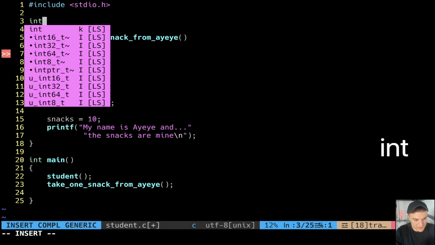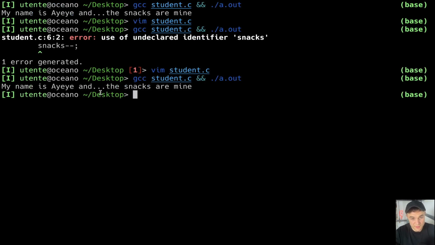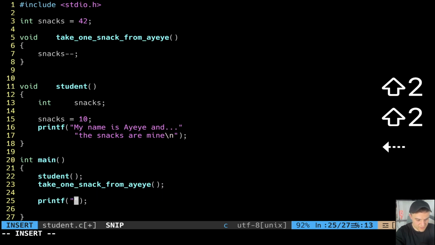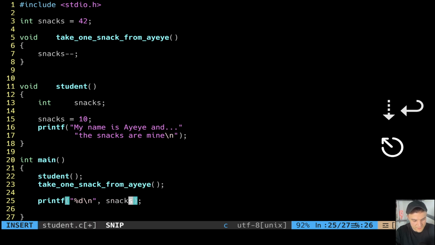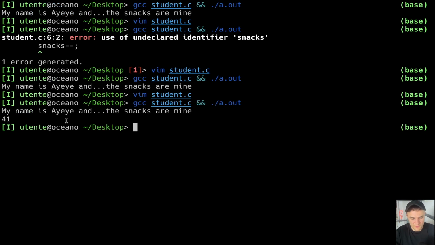If I do something like that, for example, what do you think? What is going to happen now? Let's try to launch it. Boom. As you can see, this time the program has worked with no problem. Now let's try to write printf %d snacks. Okay, let's compile and run. As you can see, the number is 41. The global variable 42 has been decreased by 1.